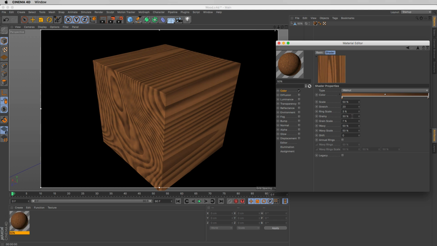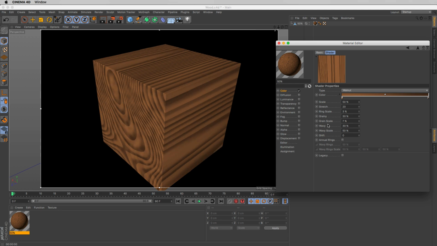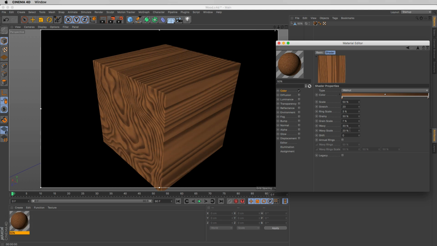As mentioned before, wavy and wavy scale work together. A smaller wavy value creates less waves on the rings. Let's try 30%. But since these two values work together, if we start decreasing the scale of the wavy noise, we will start getting wavy lines again. So, if we decrease the wavy scale value from 50 to 20, we will start getting waves again.